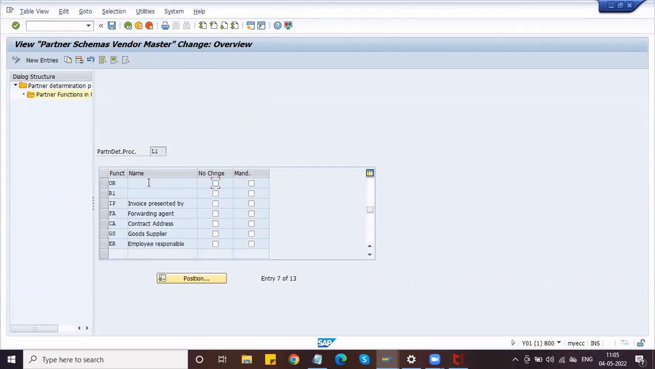Let's assume it is only checked for vendor. Let me do one thing. I will check for goods supplier and also invoice presented by and order. Okay, I'm checking this.